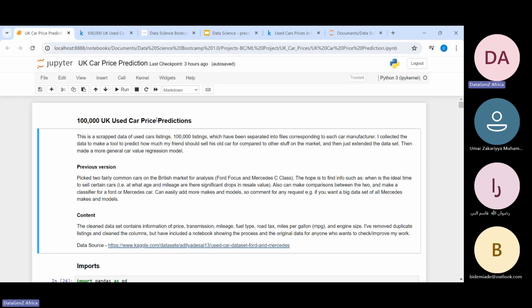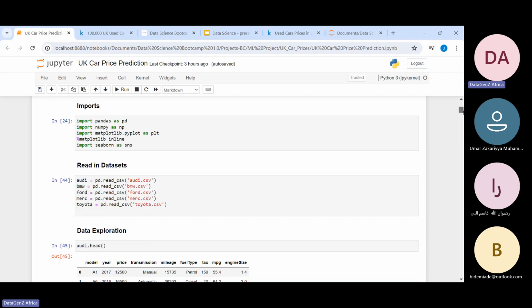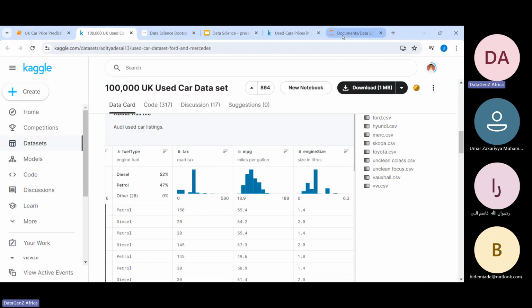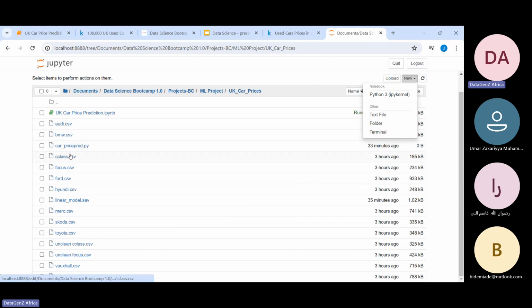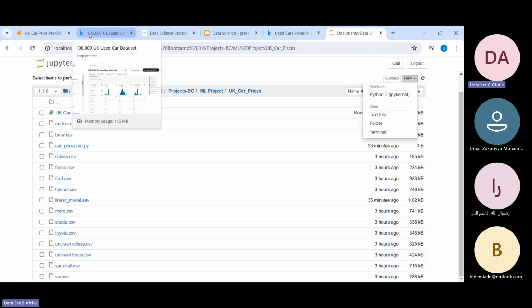And then after creating the notebook, I did my normal, adding the description of the data set, the data source. Then I want to start my analysis. So you start with your imports, you do your basic importations, and then I saw that we have about 13 brands of cars.